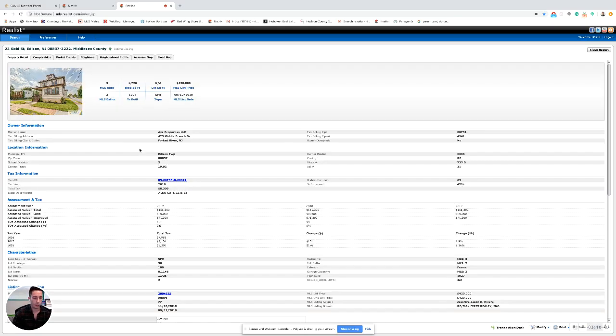So just briefly going over this listing sheet, you always have the owner information at the top. This one's under an LLC, and then the LLC's mailing address as well. And then it has the location information for this particular property: the township, municipality, zip code, school district, carrier route, zoning, and lot and block number as well.